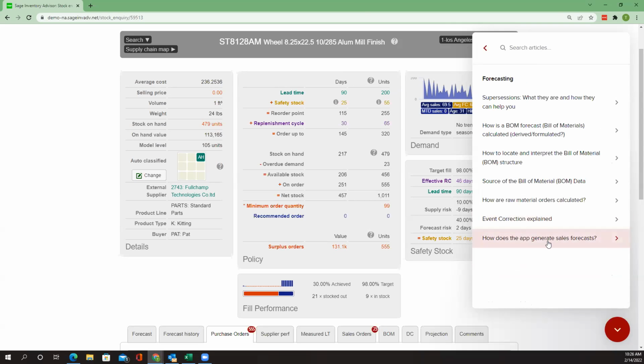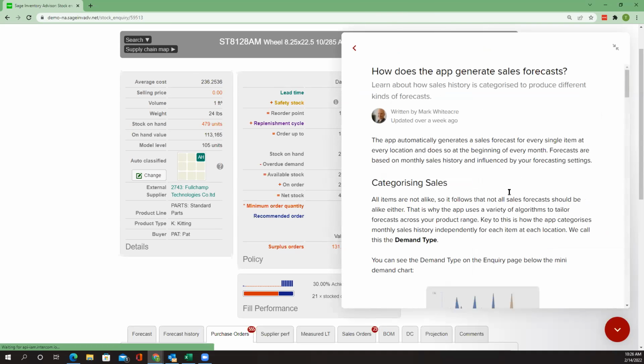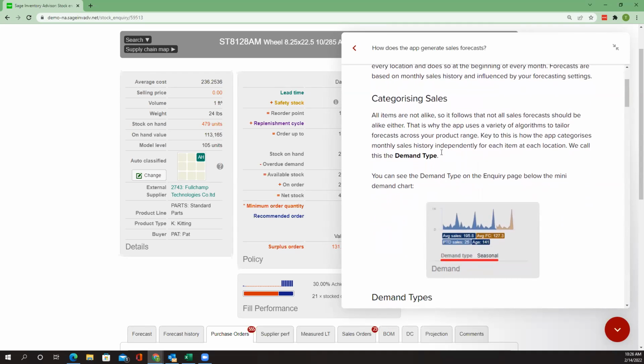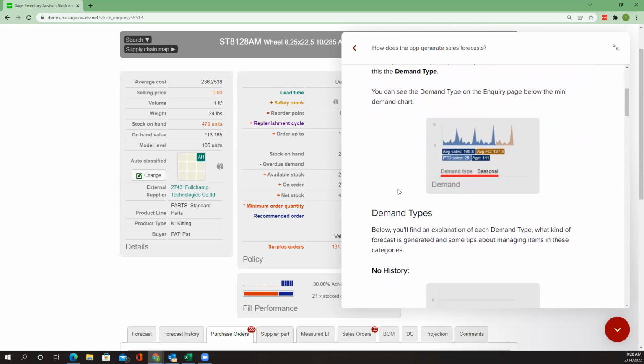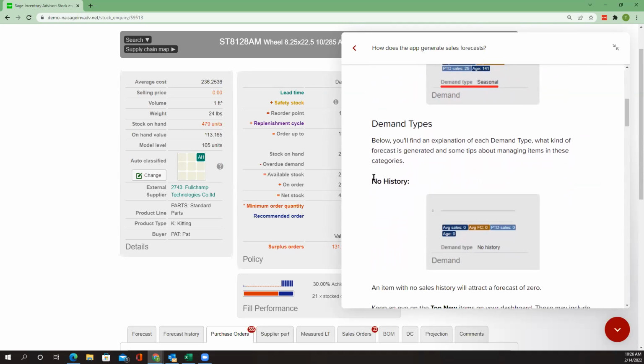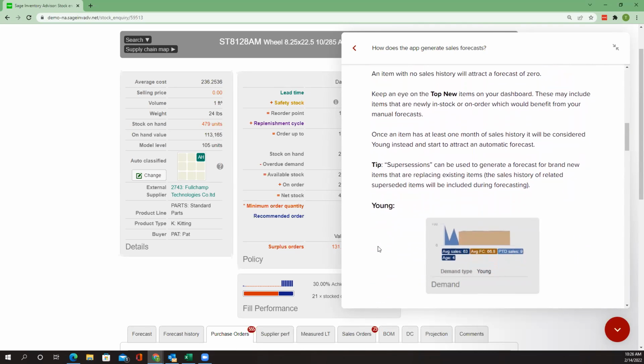And we're going to look at how the application generates a forecast. Because what I want to show you is, here's just a synopsis. We're going to look at the sales history, because we're going to determine which demand method is the best type to predict future demand. And if there's no history, or if there is a young amount of sales history, we'll use a simple moving average.